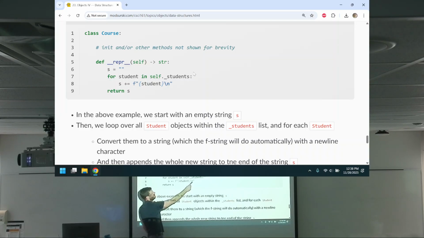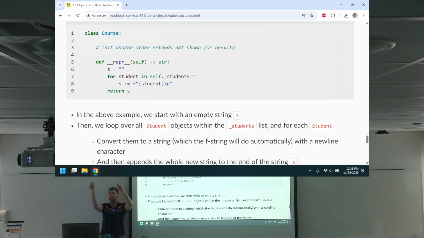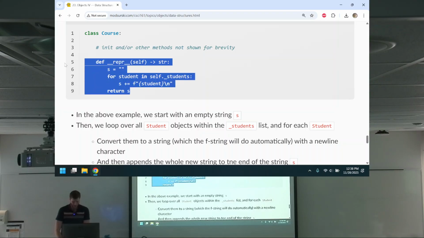New line. And then for the next student, new line, student, new line, and so on. And then once we're done, we return that whole string, which contains every student line after line. Yeah? Did you say it was the F string that caused the student's repr to be called? Yes. Okay. Now, here, let me show you.